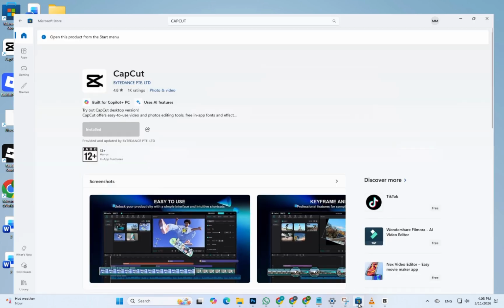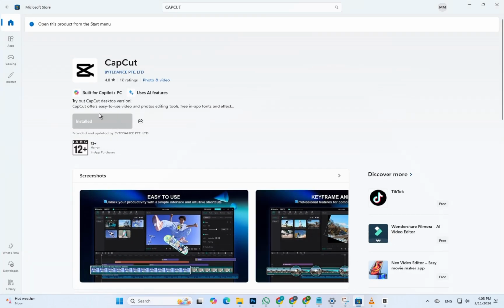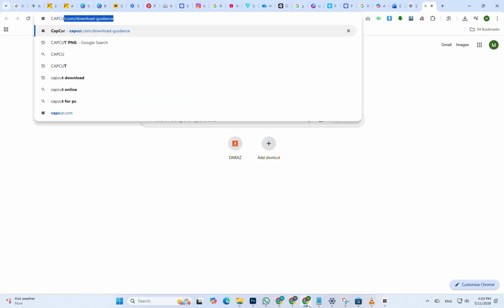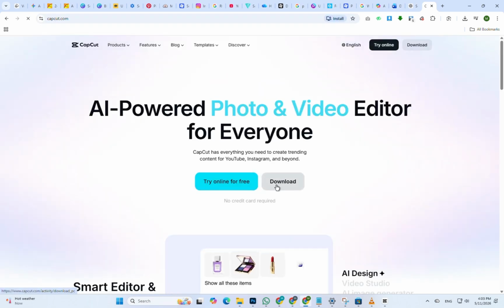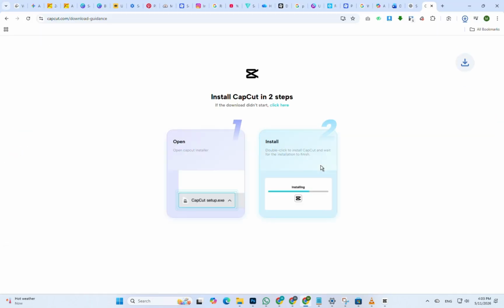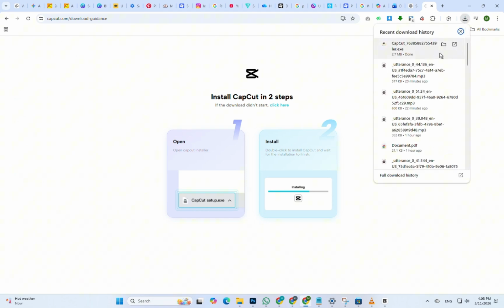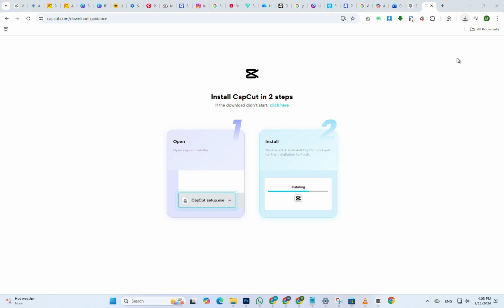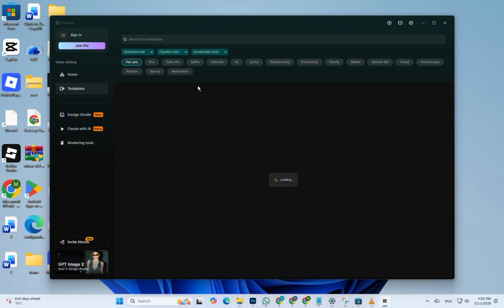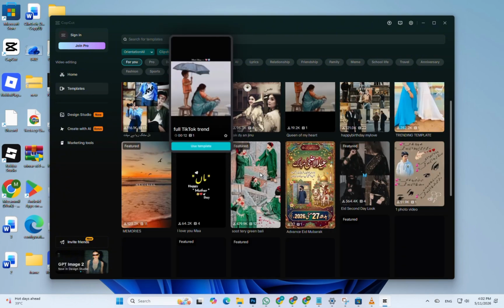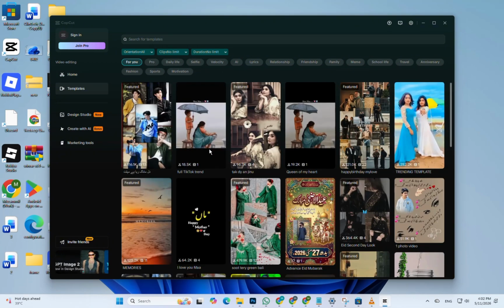First, if you installed CapCut from the Microsoft Store, this is often the reason why the Templates tab is missing. To fix this, open your web browser and go to CapCut's official website. Click on Download for free to download the desktop version directly from the official website. Once the download is complete, open the installer and follow the steps to install CapCut on your computer. After installation, launch the desktop version of CapCut and check whether the Templates tab is now visible.